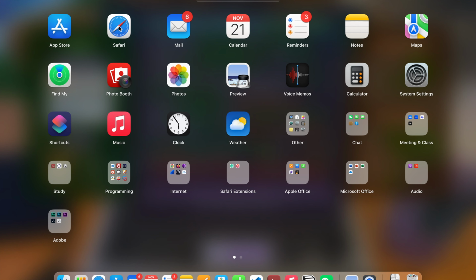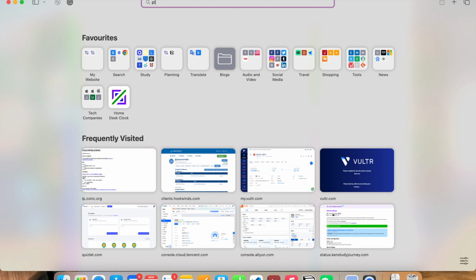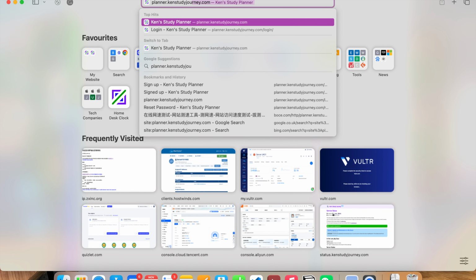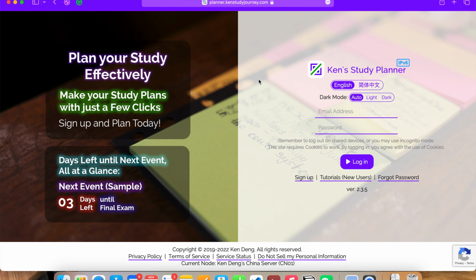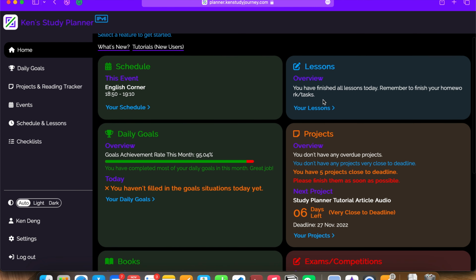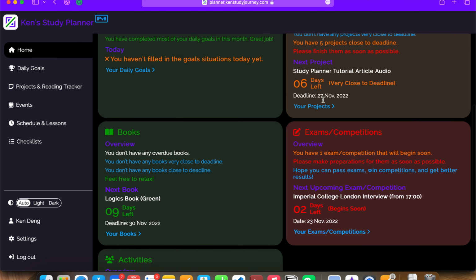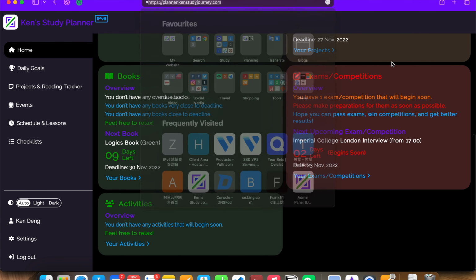These are the tutorial for using my study planner. I hope you can use it and boost your productivity and time management skills at planner.canstudyjourney.com. If you want to boost your time management skills and reduce procrastination, sign up today for free. Once you have set up your planner, you will significantly boost your productivity.